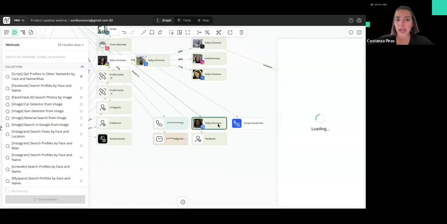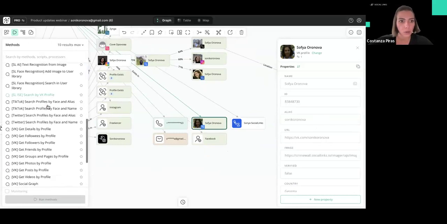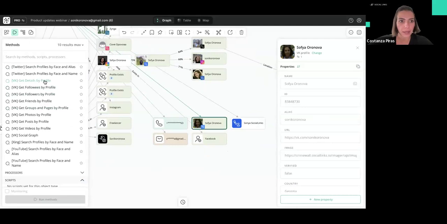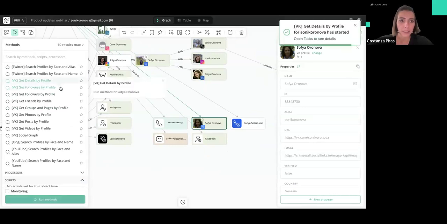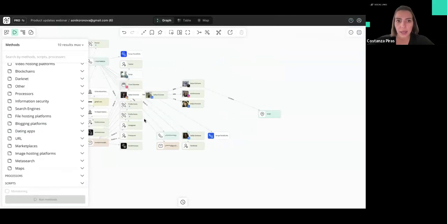And here also we have VK. VK is like the Russian social media, Facebook, sorry, and it really contains a lot of information. So in this case, I would go to VK and run, for example, get details. But also, if I were interested, I can run get followers, groups and page, and much more. So now, from the phone number, we were able to gather a VK profile, and we are trying to access the VK profile.